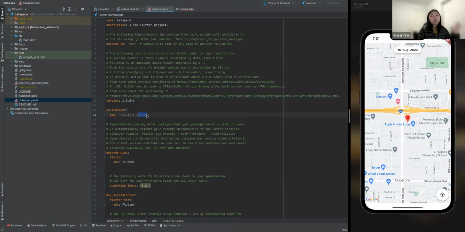Okay. The environment currently we are using is 2.17.6 up to below 3.0. This is the version that has null safety. Null safety means that the environment will hint you when there's a potential NPE during runtime, and with this version, we already have that included.